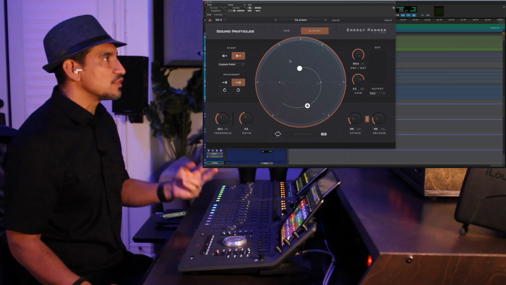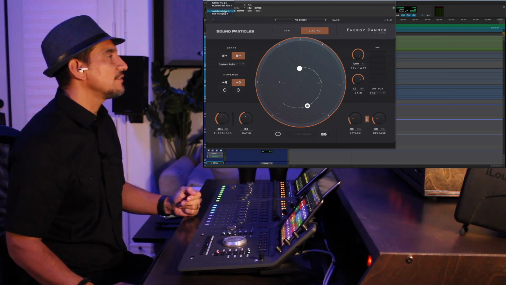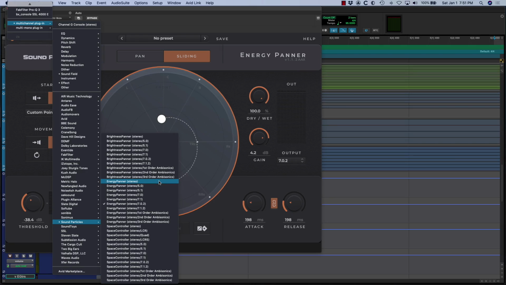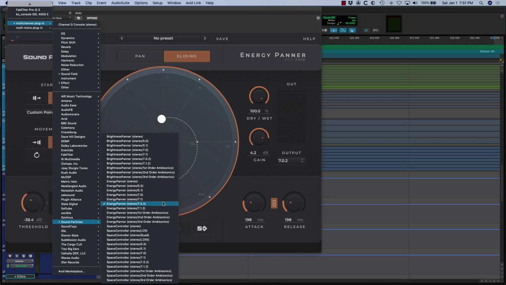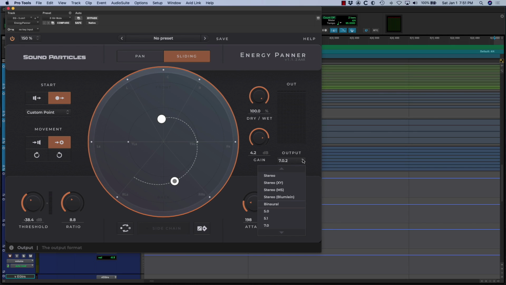So if you're using it just for stereo mixing, you're going to use the instance that's called Energy Panner Stereo. And you're going to have all the controls that I'm going to show you, but instead of panning it in surround sound format, it's going to pan it in stereo. Now, what's cool about that is that you can switch from stereo to binaural and still get a type of Atmos binaural sound space inside of the stereo mix. But in this case, we're using stereo to 7.0.2. So on the output here, I have it set correctly, 7.0.2.